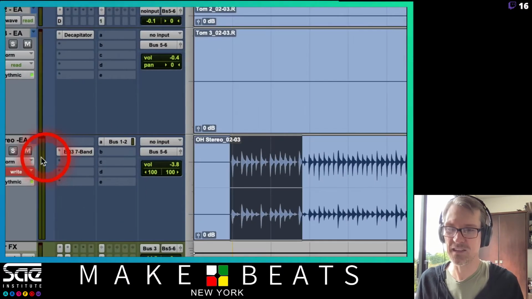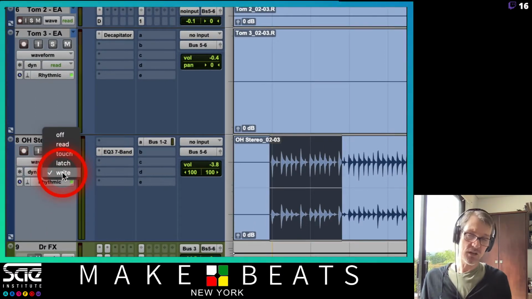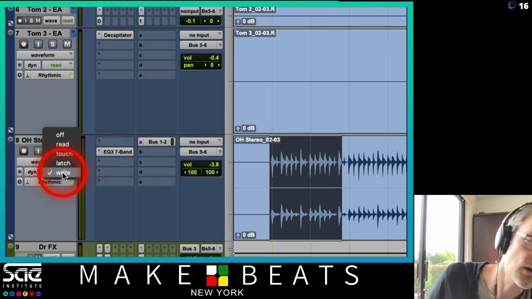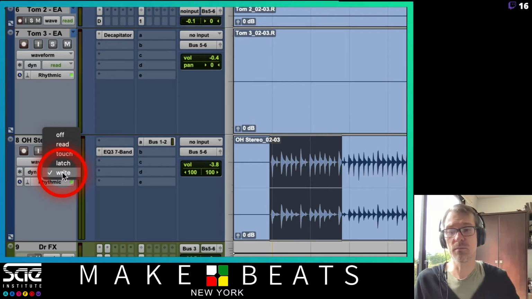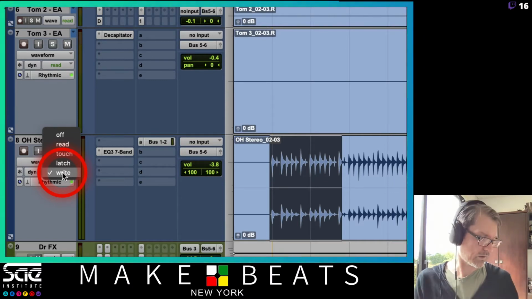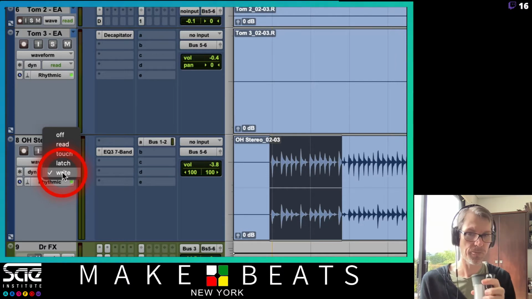And so, as I said before, generally I don't use write mode. I am going to show you a really cool feature of write mode that I do recommend using, but a little bit later. Right now we're just not going to use write mode. We're just going to focus on touch and latch and do everything from there.